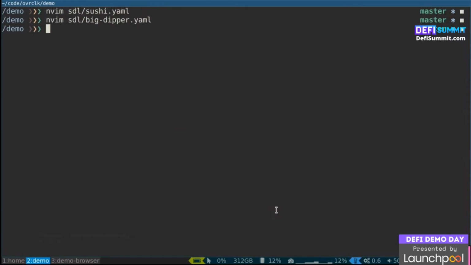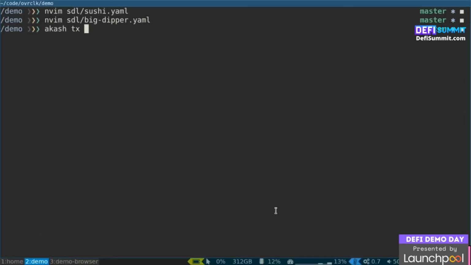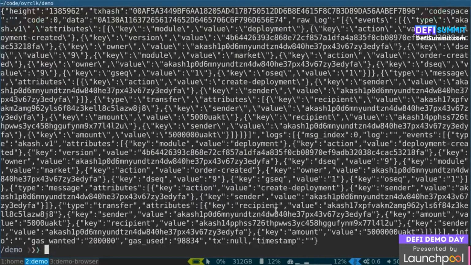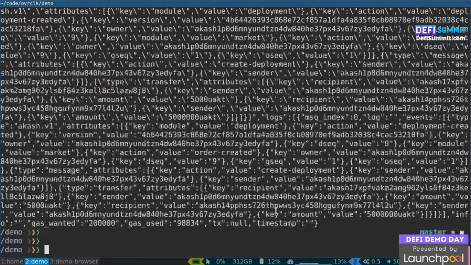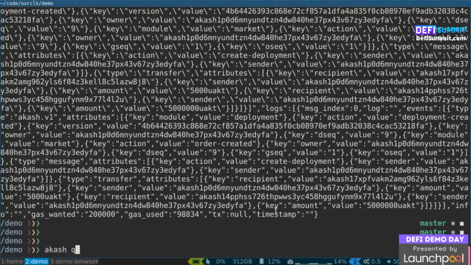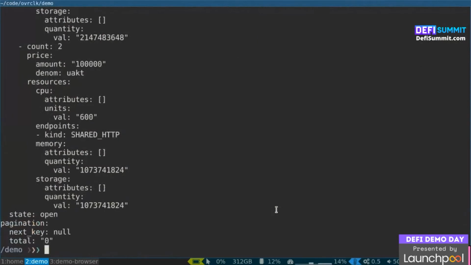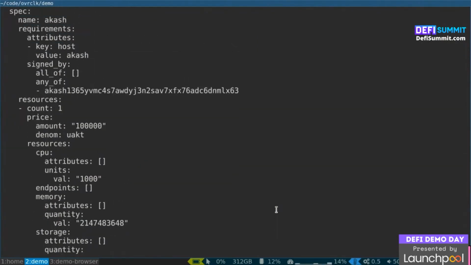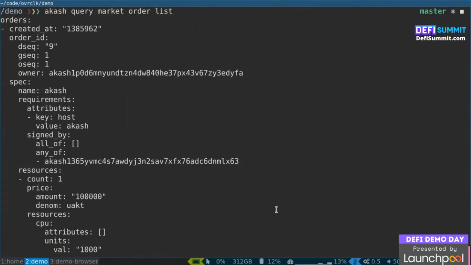To get things going, you send a create deployment transaction. This will create your deployment on chain. There will also be orders created for the resources that you need for your deployment. So we can query our orders. And these are the resources that I requested for this deployment.